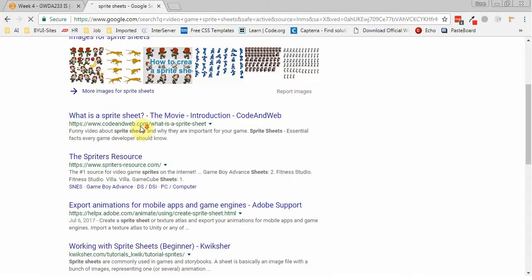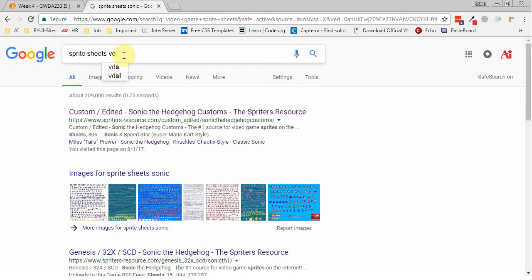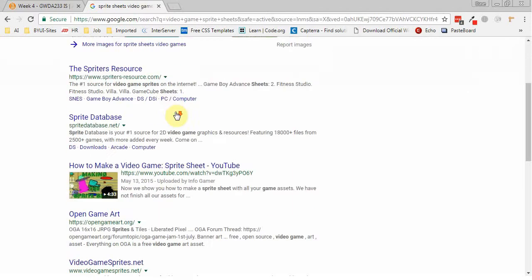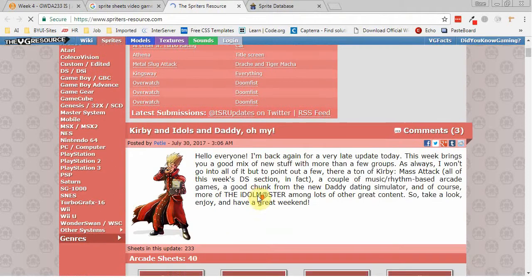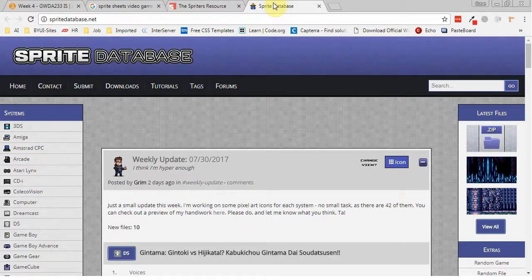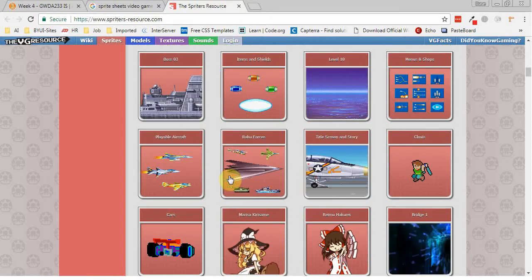And there's going to be some that tell you how, or you could save sprite sheets. Maybe this is a better one. Video games. Okay, and you have Spriters Resource, Sprite Database. You have all these different sites out here that have all these different sprites for these different video games. Mega Man was one of my favorite games growing up, so that's why I used him.